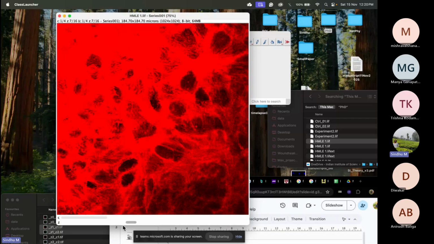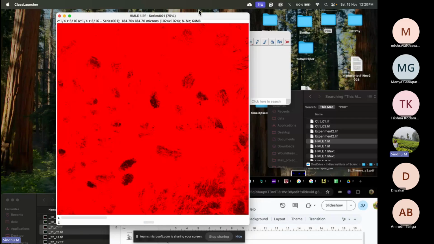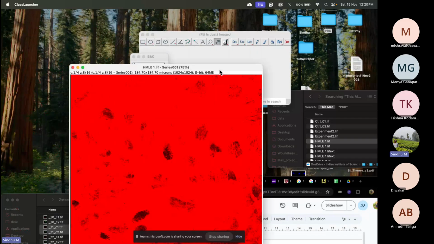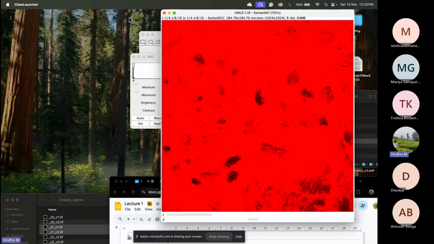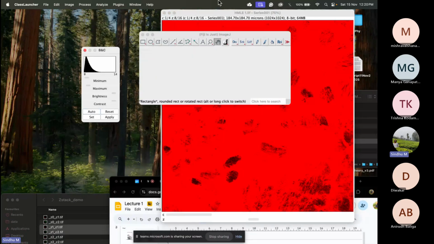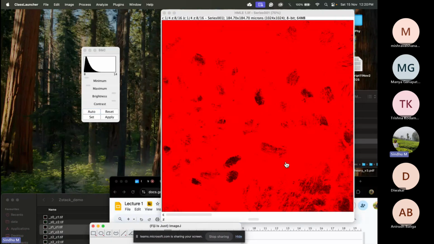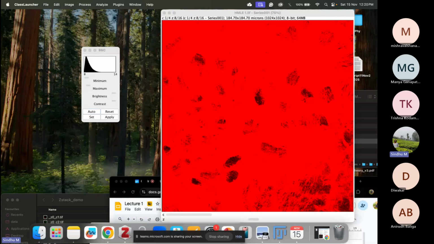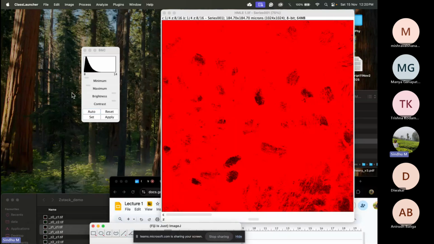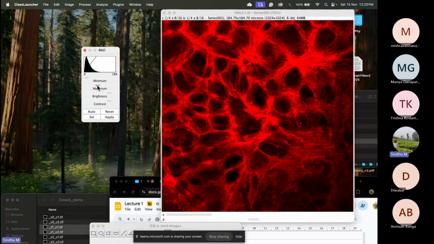So here it has changed the display for the entire stack. But in the later stacks of the image, this is an oversaturated image, because there are many pixels that are greater than 14 and they're all shown as red. So you don't really see the information in the image. I'm moving back the slider now, and now you can see the image better.